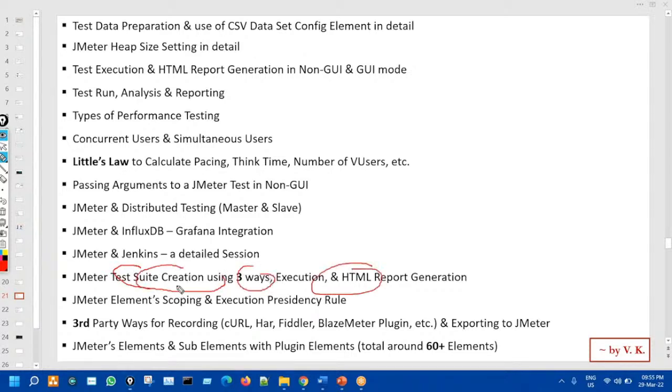Running multiple scenarios. That is called a test suite. It's a configuration element we call it. Okay. Then we'll learn about scoping and execution precedence rules. Since we don't have much time left, I'm not going deep into that now, but there is a rule in JMeter since we are speaking about the scoping and execution precedence rule.